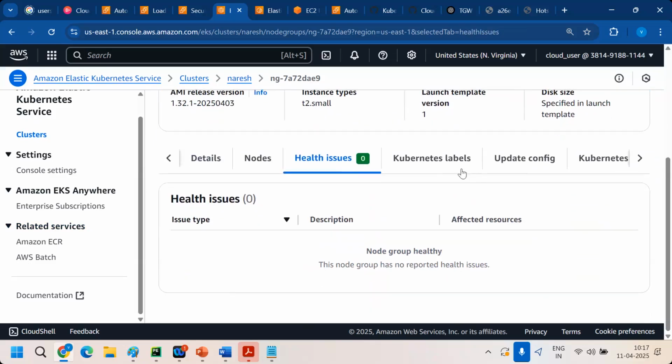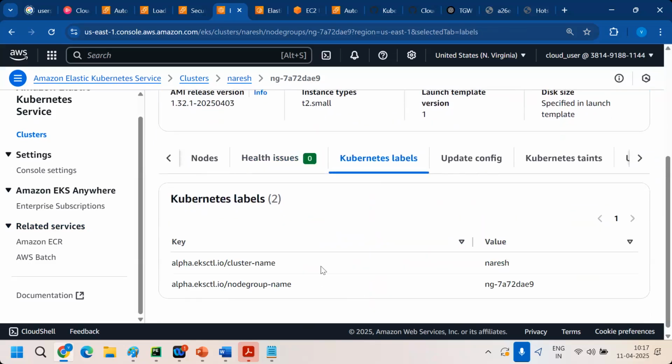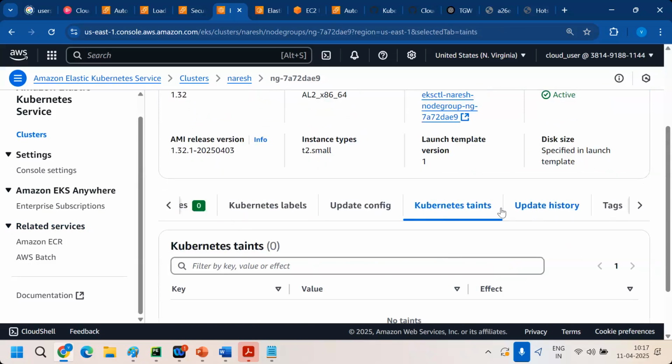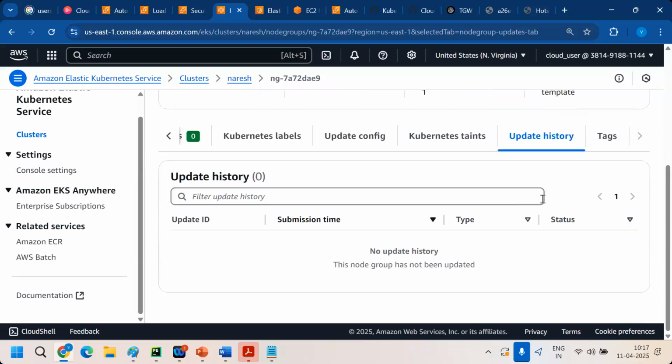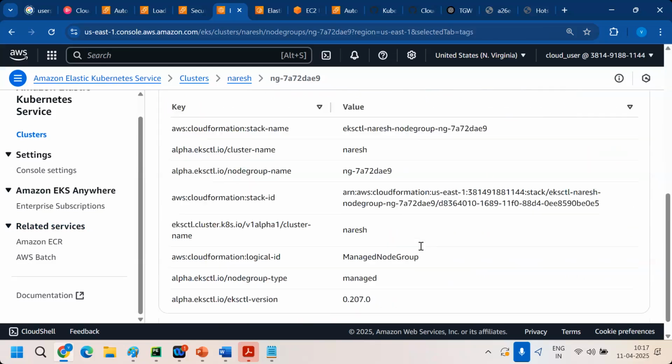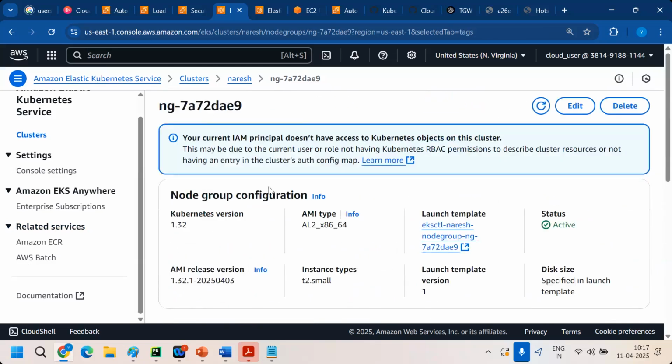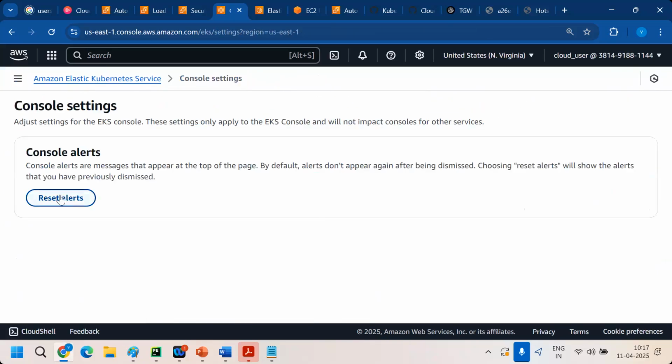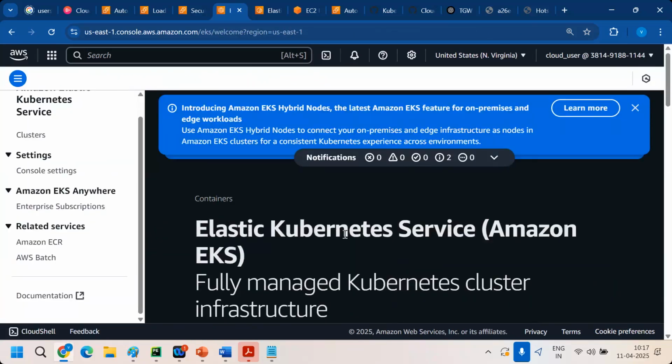You can see health issues, if anything. The Kubernetes labels. So these are the labels for the cluster. Config, Kubernetes taints, no taints, update history and all. Clear? Yeah.